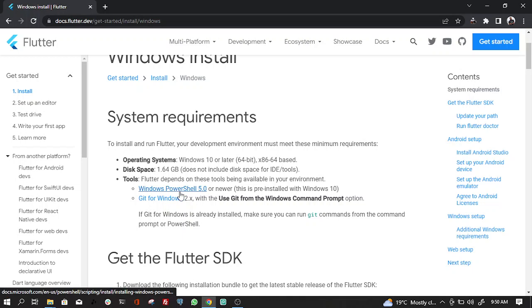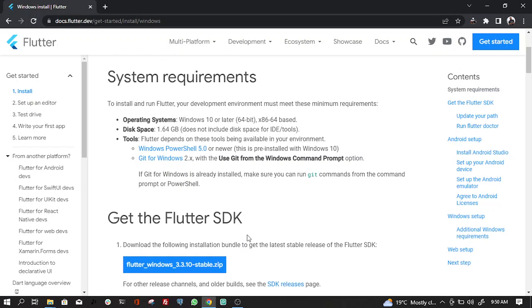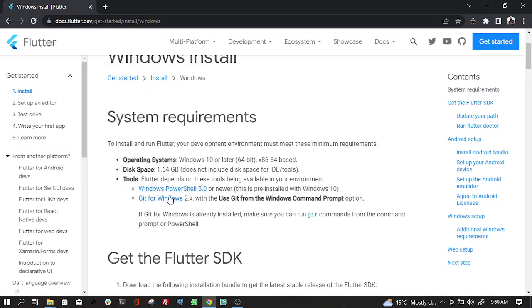So you need Windows PowerShell. You also need Git for Windows. For PowerShell, Windows 10 already comes with PowerShell. Then for Git, you have to download Git. So all you have to do is just open this link in a new tab.